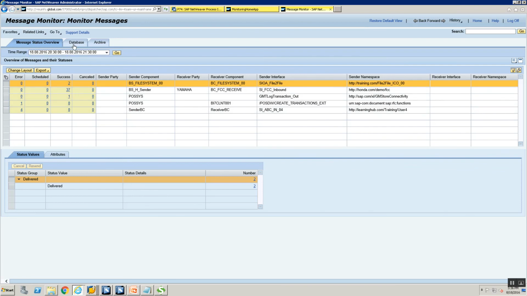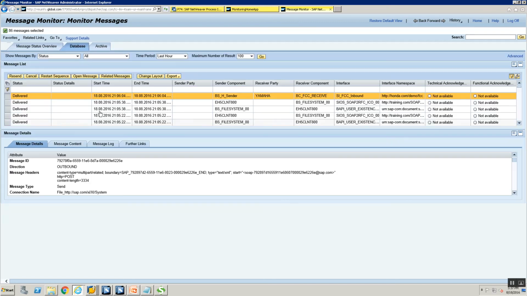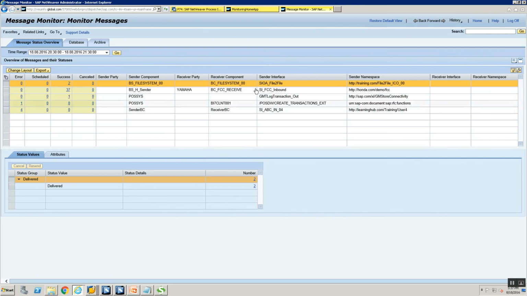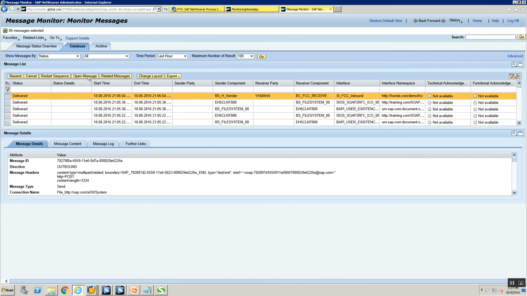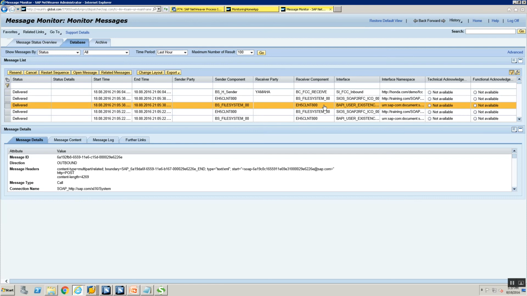okay, let's actually go to database. At times this refresh takes some time. And here I say EH5, okay, sorry. Let's look at it here. Yes, BS file system 00. This is our file to file scenario, so we should refresh it. What happens at times is the message overview does not show immediately. So if you go into the database view, you should be able to see your message. So if you see here, this was the message that we triggered, the API user existence check, and then the response that came back. Okay.